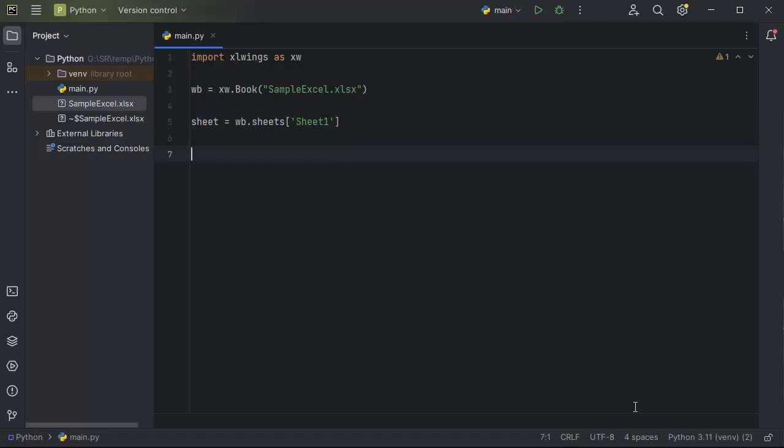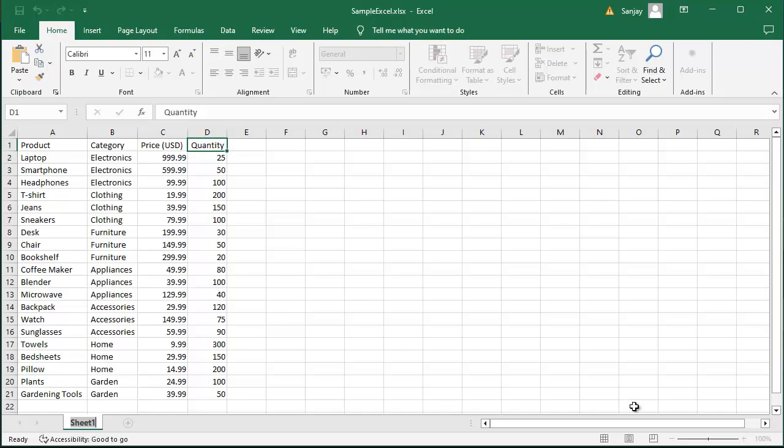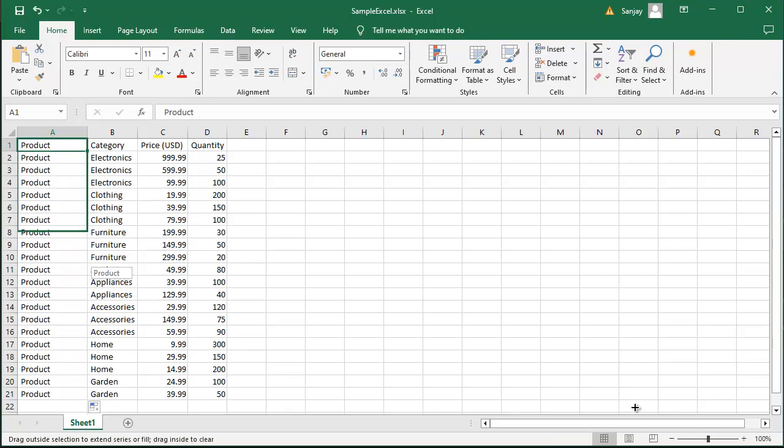Next step is we need to define the range. The range will be nothing but the range in the Excel sheet which you want to access. For example, if you want to read only the first 4 or 5 products, you can mention this range in this Python file. If you want to read the entire sheet, you can mention that range as well. In this example, let's try to fetch all this data which we can see in this Excel sheet.